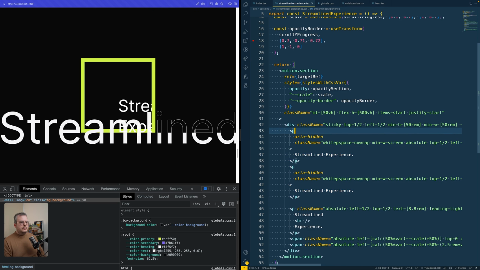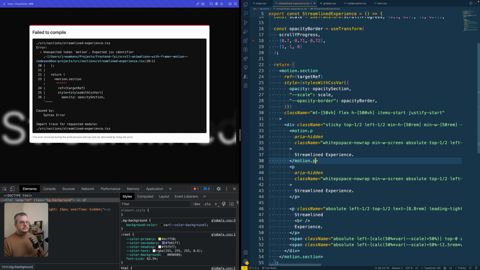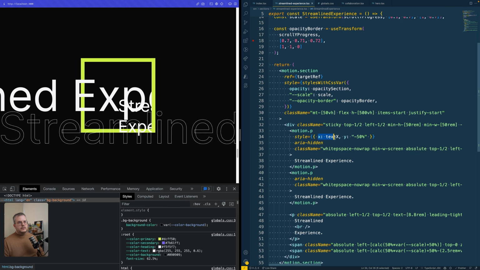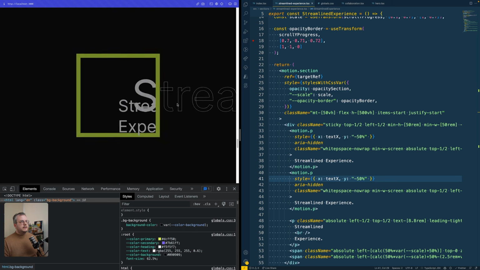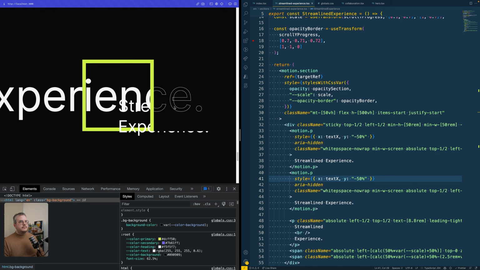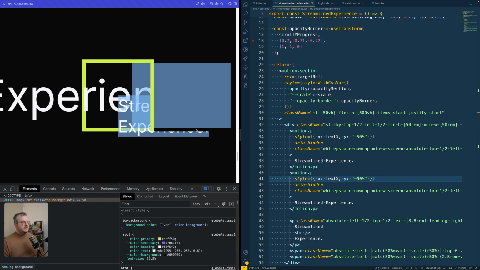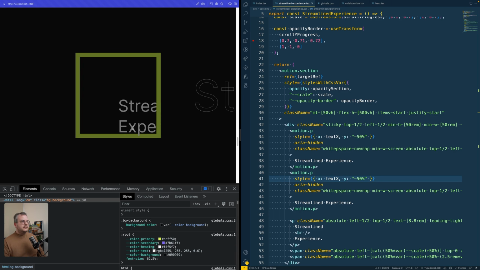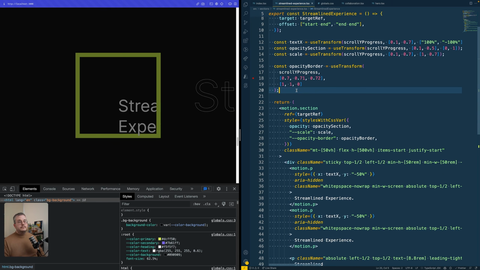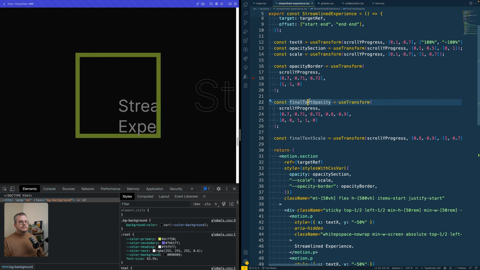But we need to convert them first into a motion.p again, so we can add the styles. And if we then add the styles, that should contain the position of the x-axis, but also a -50 on the y again. And if we add that and refresh the page quickly, we already see that the text now moves from left to right. The only thing that's still visible is this text here, which is actually the final text that becomes visible once this square disappears. And that text, of course, has its own styling, both an opacity as well as a scale.